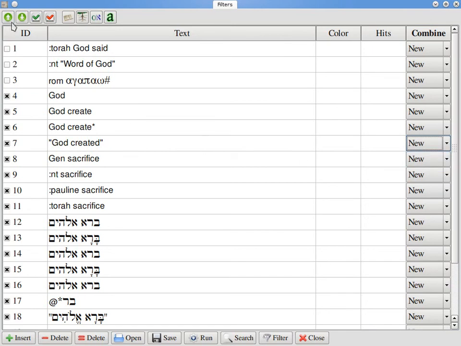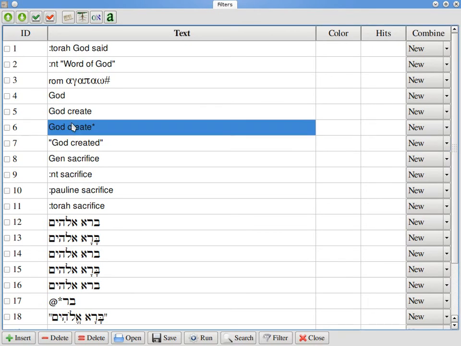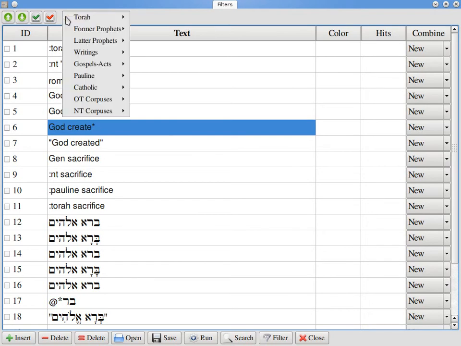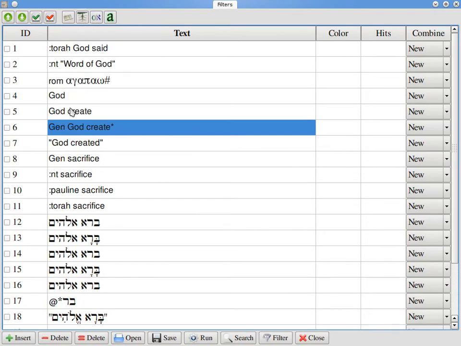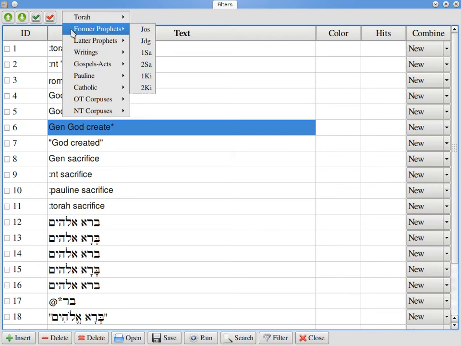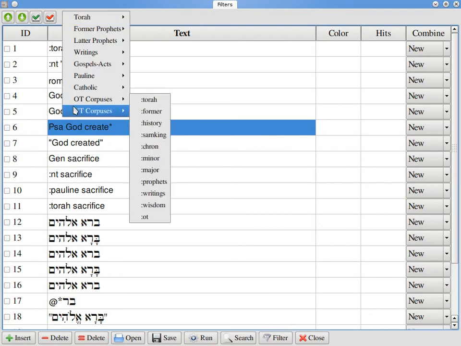We can move searches up or down, check or uncheck all of them, or insert and delete searches with the buttons at the bottom of the window. There are also 4 buttons that help us to modify or create new searches near the top of the window. The Book Limit button allows us to easily limit our search to a given book of the Bible or corpus.